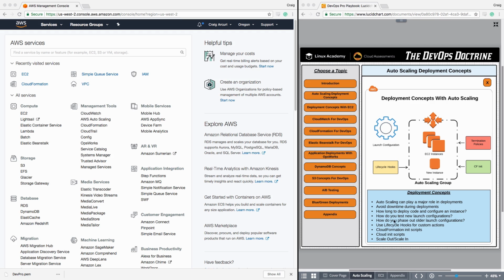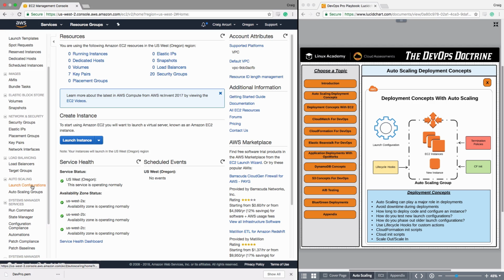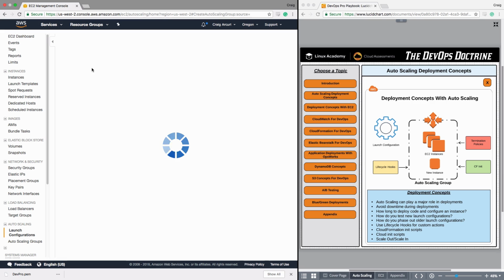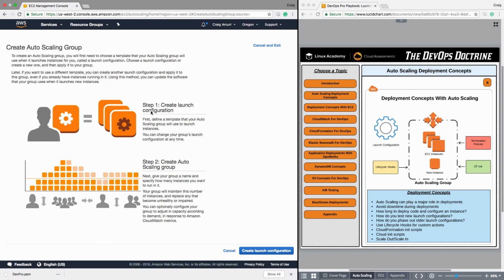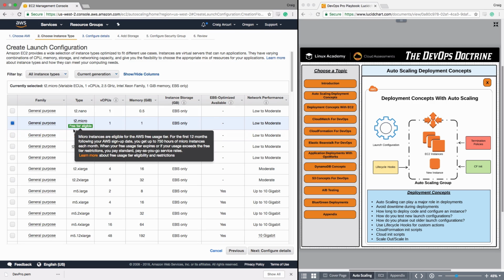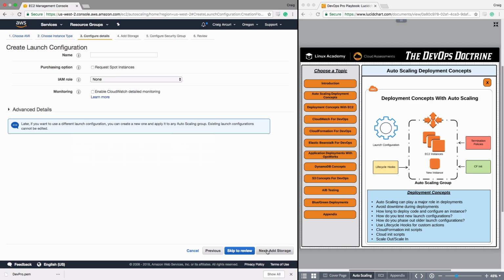Now, while this course is going to be very interactive, although this lesson is more theory, let's go in anyway and create an auto-scaling group. So let's go into EC2, and we will start with a launch configuration, and we'll click Create Auto-Scaling Group. But you'll see the first step is to create the launch configuration, and let's select the Linux AMI, T2 Micro, Free Tier Eligible. Let's configure details.